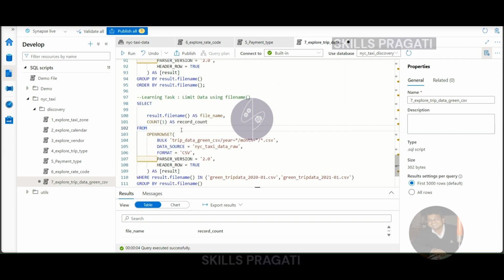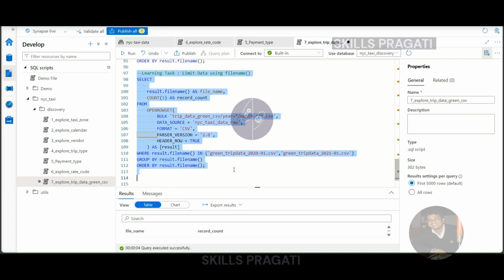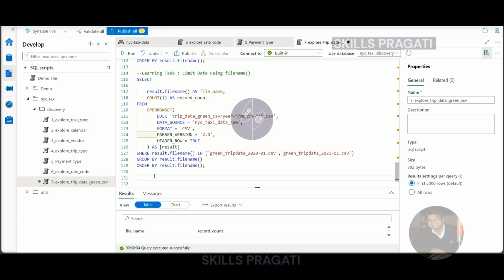Now that we've talked about the file name function, let's talk about the file path function. The file path function is slightly different to file name. It will contain the file name, but it'll also contain the folder names. For example, if you're reading data from 2020 January, you're going to have the file path us trip data green CSV year equals 2020 month equals 01, and then you will have the full file name as well. So let's see that in action. I'm going to copy this and then make the changes.